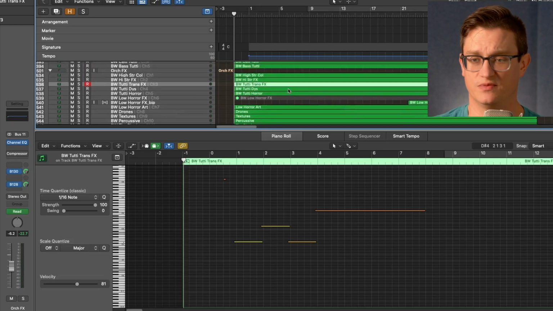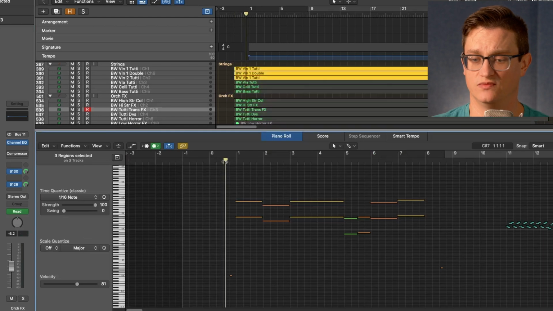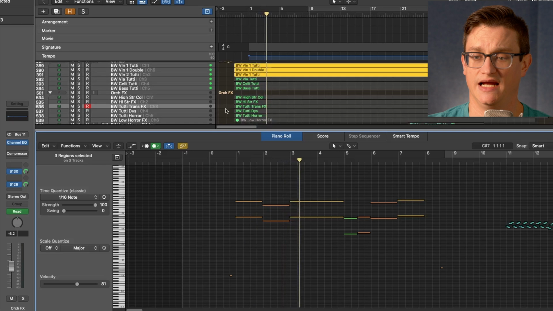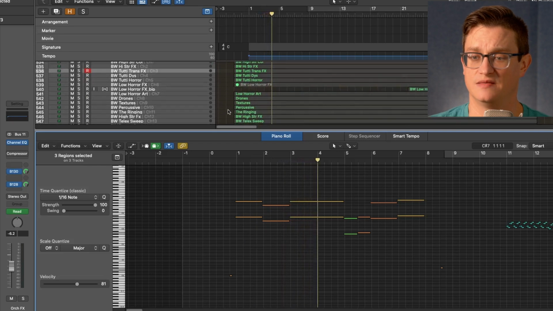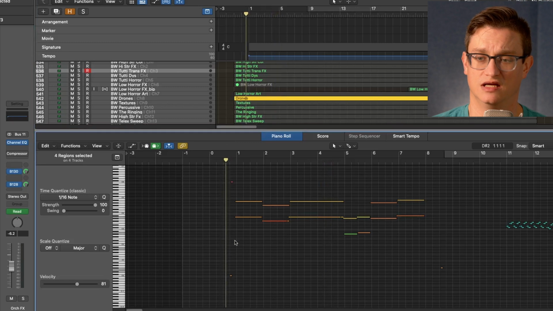Then I started building from there. So I added some just normal violins. And then on top of that, to make it a little more interesting, I added this Mellotron drone.